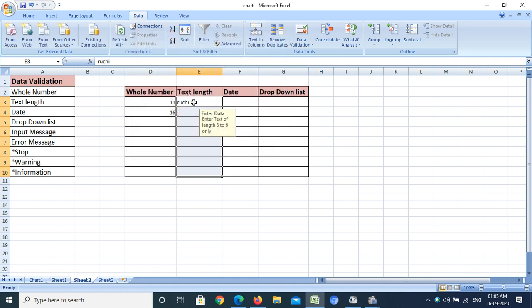Now see, when I keep my cursor in any cell, it is displaying the comment, that is, enter data. This is my input message. The title of the input message is enter data, and it is in bold. Now the message is enter text of length 3 to 6 only.